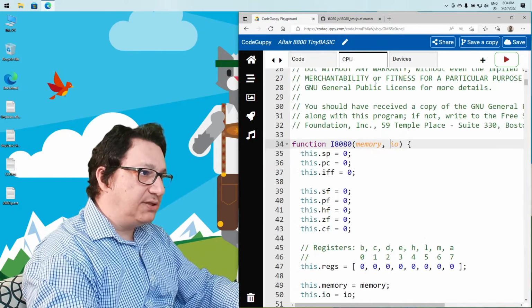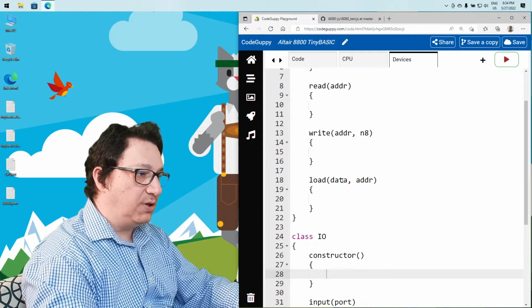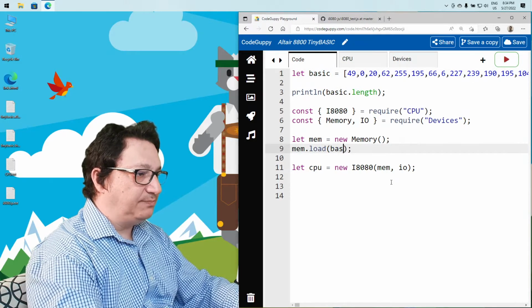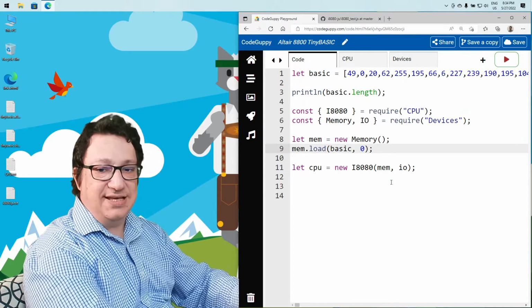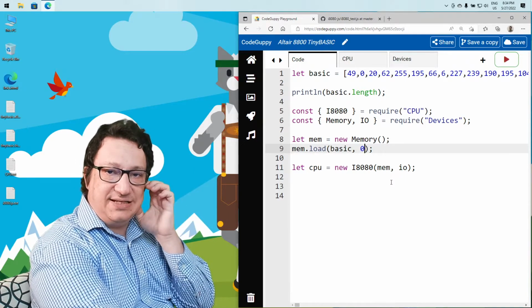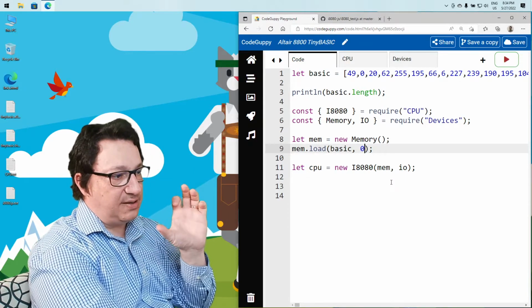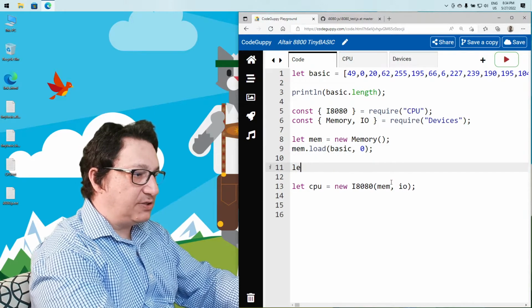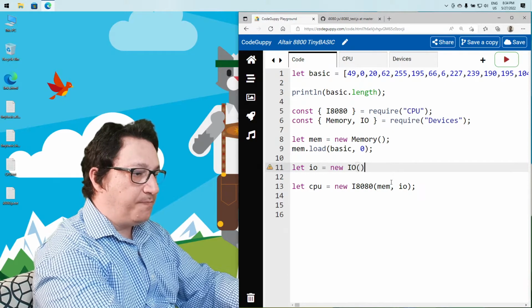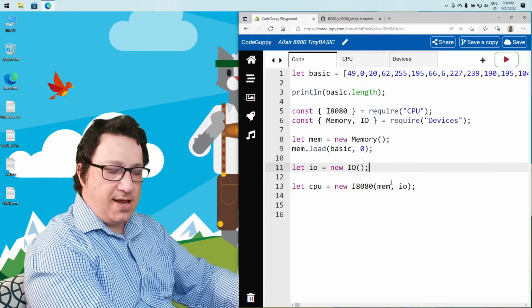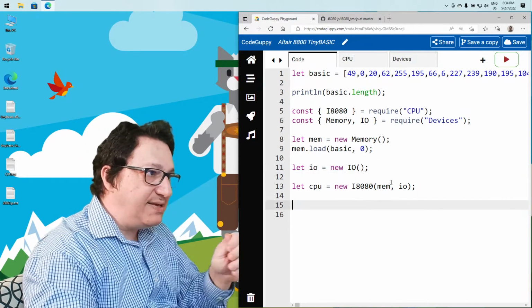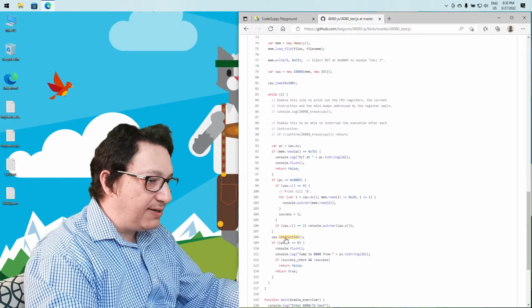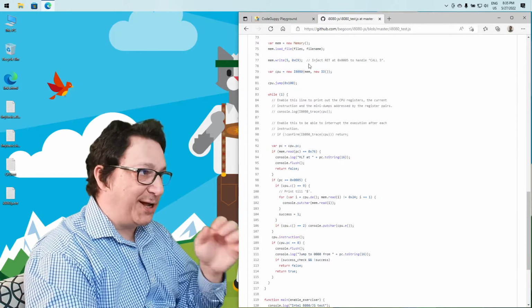We put a method on it called load, and let's load the basic interpreter at address 0. As far as I know, the address should be 0 in the case of the Altair 8080, so the interpreter will be loaded at the first address where the CPU will start executing. And now let's have also the I/O is new I/O. All right, and then the CPU takes this one. In order to execute an instruction, now we have the CPU prepared. I think we can call instruction on it and execute an instruction.